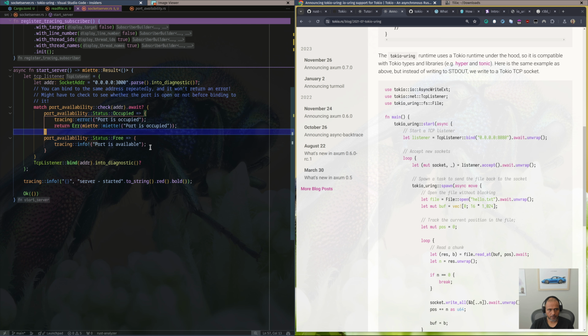So that's great. Now let us see. Okay, so now we have a listener, and this behaves very similar to the Tokio variant, or even the standard library variant. This part is the same.